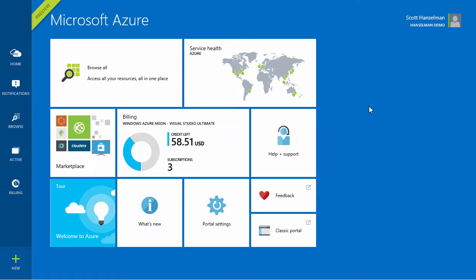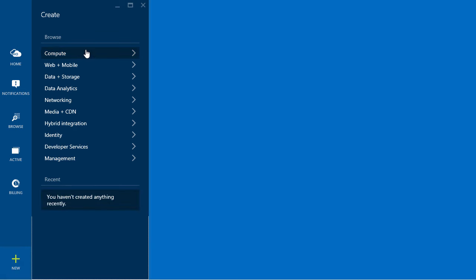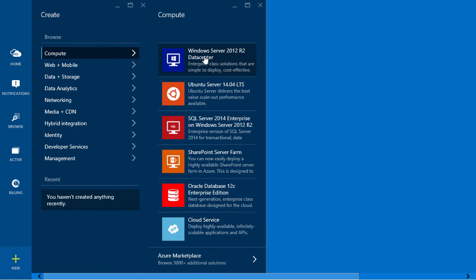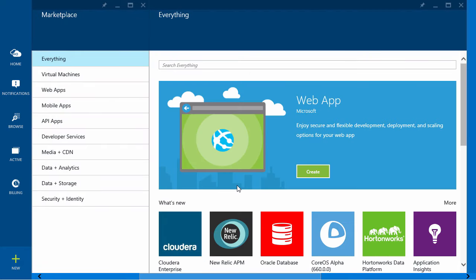Right now I'm in the Azure portal, where I can manage my web applications, virtual machines, and other Azure resources. I'm going to create a Windows virtual machine and then remote desktop into it. I can click New, Compute, and I can pick from some of the commonly chosen virtual machines, or I can click Azure Marketplace, and there's an additional several thousand options.